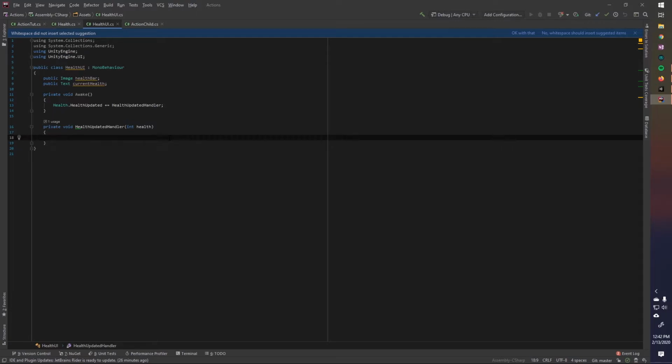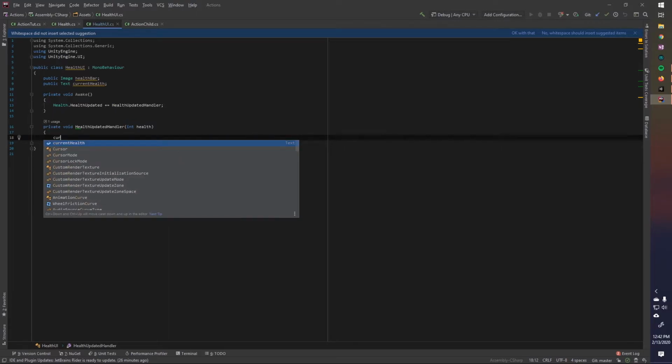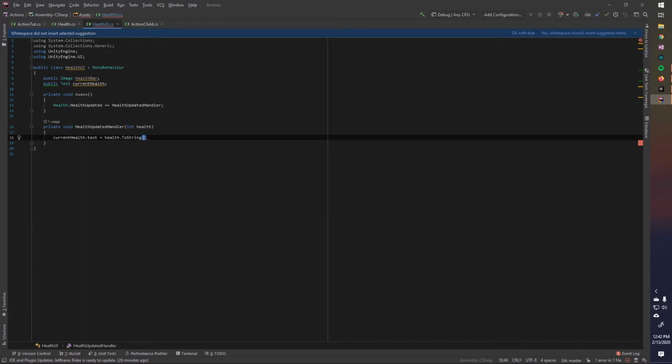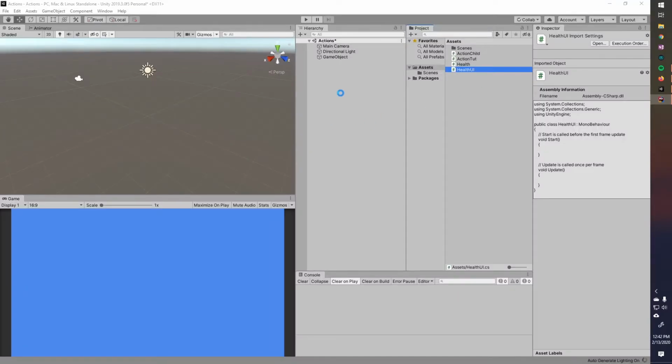As long as it has it in the parameters, you can send it out. So now we can do our current health.text equals health.toString. So now this will update the text for how much current health we have. So let's just make something really quick so we can show this off.